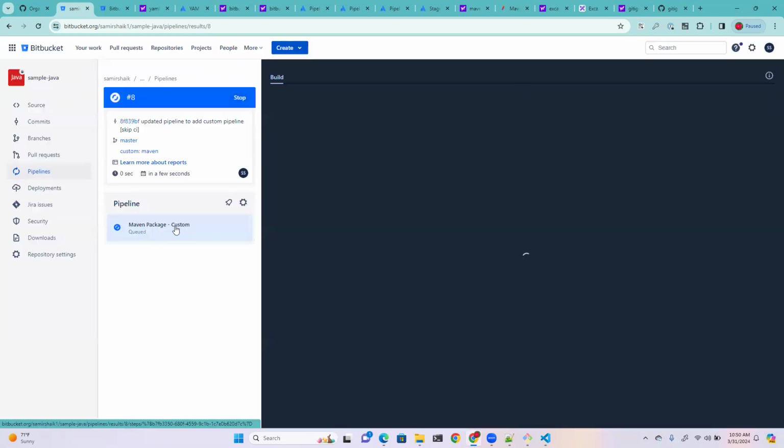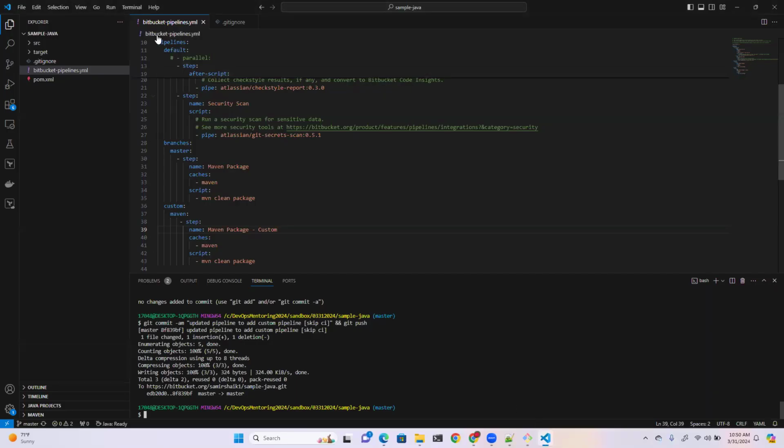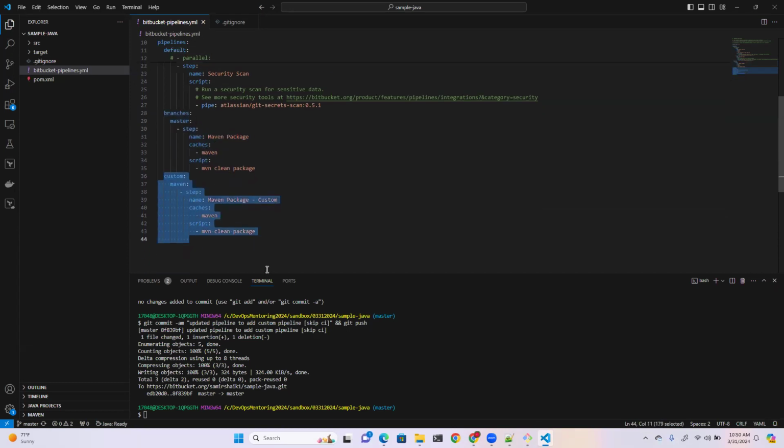The first one was the branches pipeline and the second one is the custom one, correct? Yeah. So first one is the default pipeline. Second one is the branches pipeline only for master. Third one is the custom pipeline. And the branches and the default pipeline is what gets executed. So if I, for example, create a release branch, I don't have a pipeline for release branch over here. Okay. So by default, when you commit changes, this is the pipeline that will run.